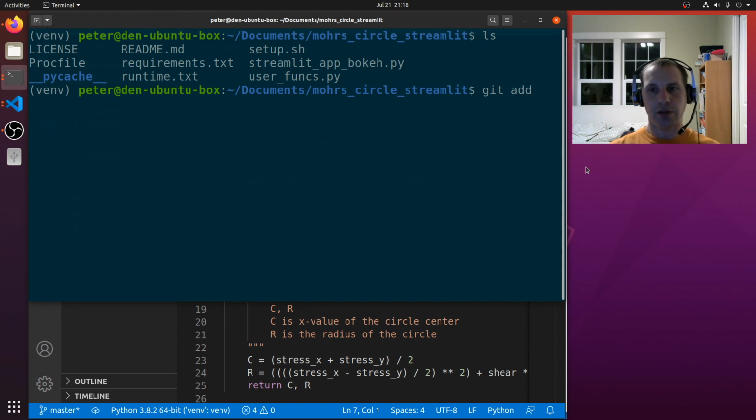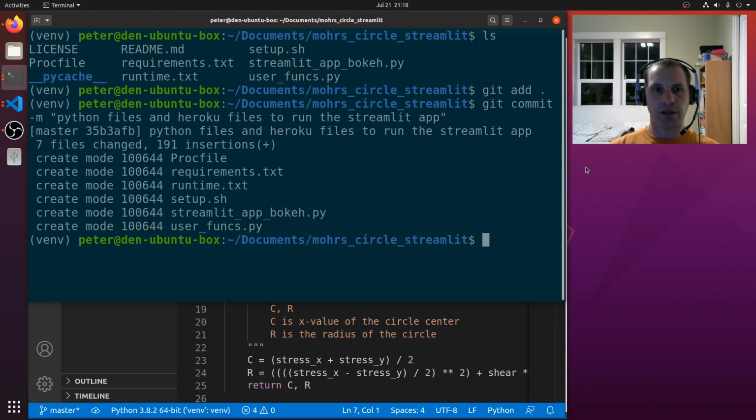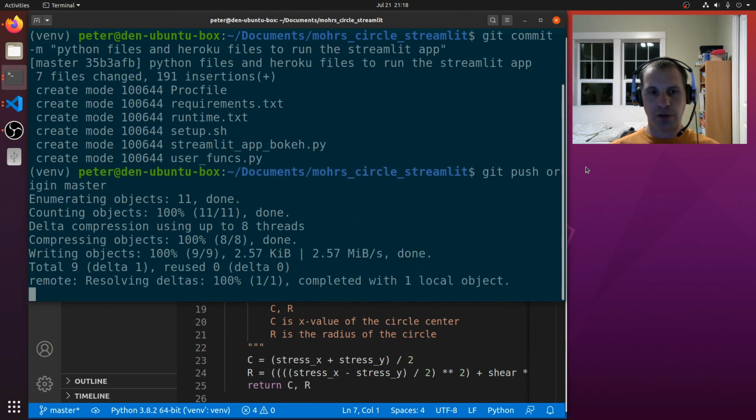Back here to our terminal, we'll do git add dot to add all the files, git commit dash m, and so we'll say Python files and Heroku files to run the Streamlit app, and then we'll do git push origin master, push those up to GitHub.